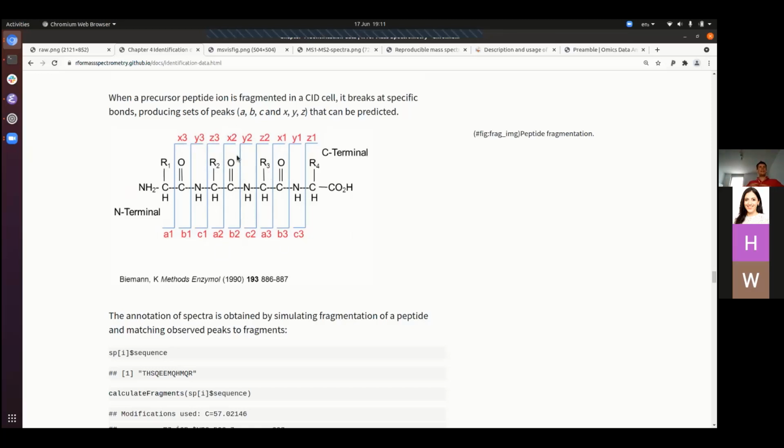That fragmentation would produce an N-terminal part containing residue 1 and residue 2, and a C-terminal part containing residue 3 and residue 4. And then there is a third position where they can break to produce residue 1 to 3 on one side and only residue 4 on the other side.